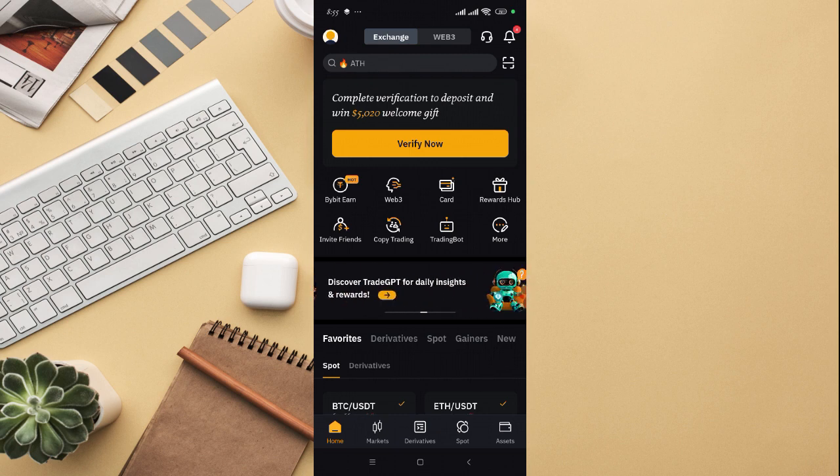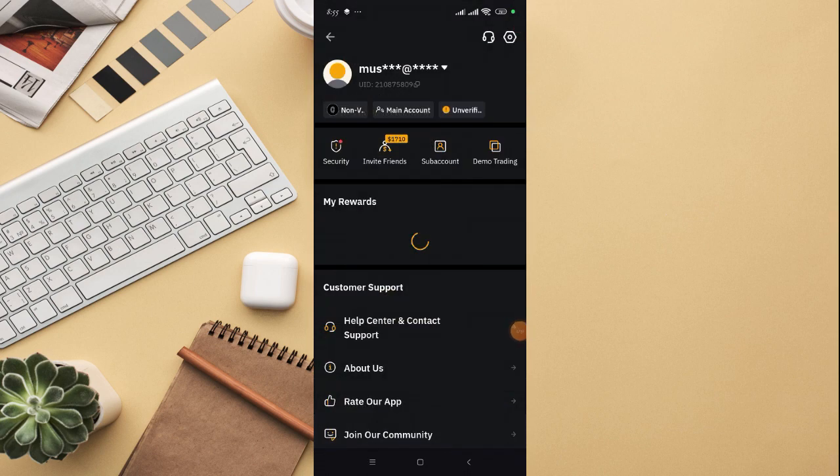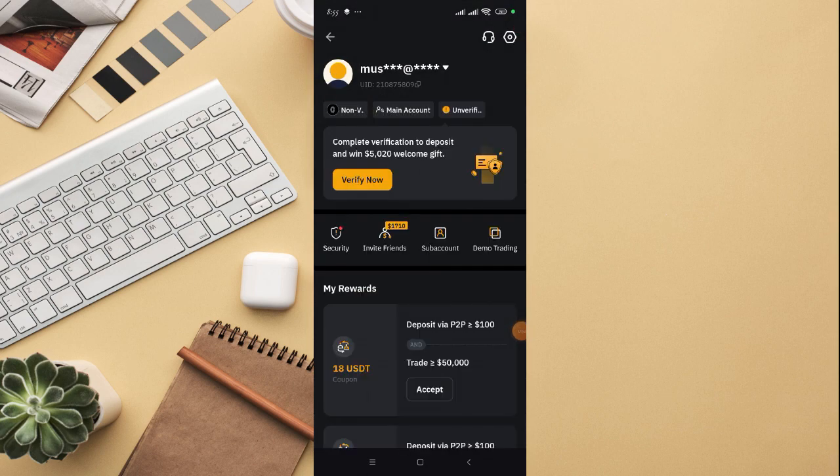Then, at the top left, where you see your profile picture or an icon of your profile, just click on that icon. Then you're going to see your page just like this.